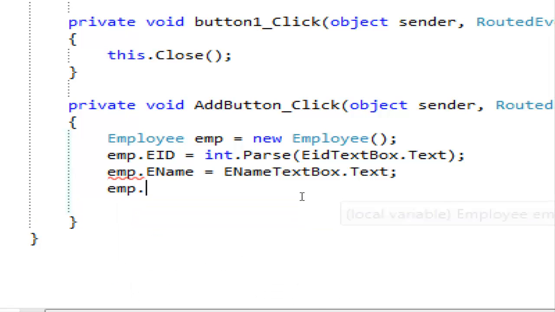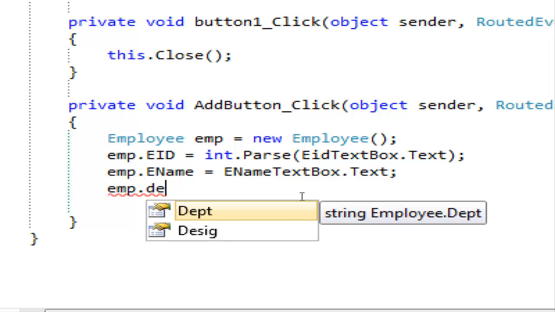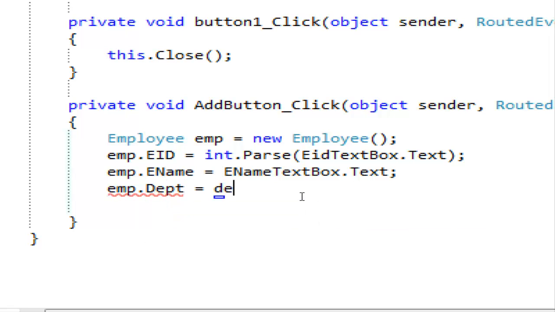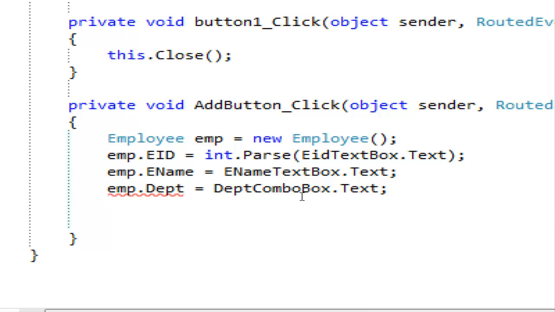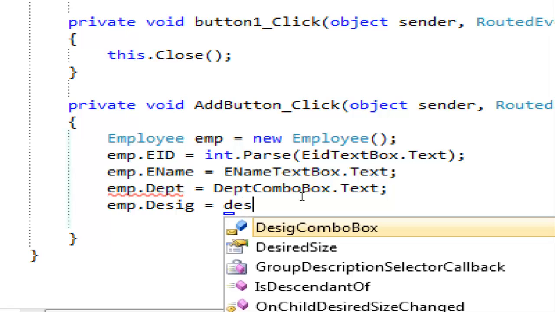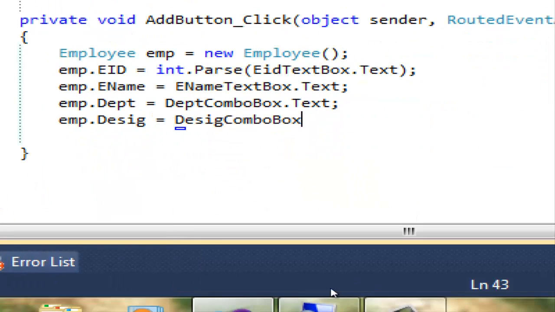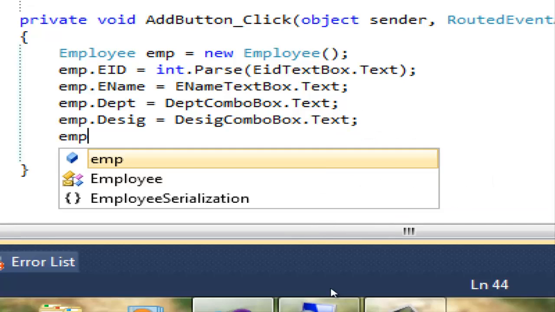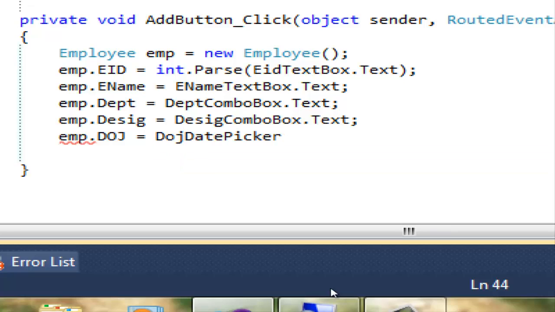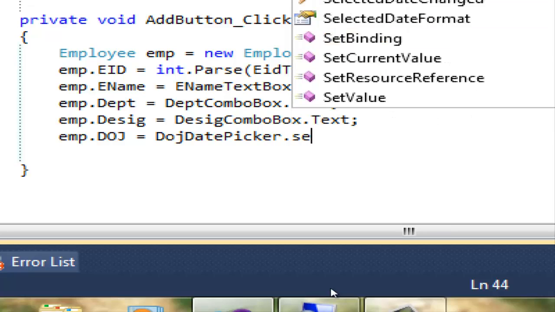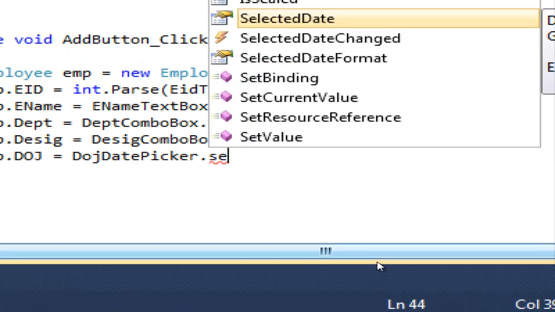Then I have emp dot department. I will go to the department combo box, and I'm going to get the text which is being selected. Similarly, I'm going to go to the designation combo box dot text. The last thing that I'm supposed to do is get the emp dot date of join. I will go to the date of join date picker, and I'm going to say selected date. I think we have this selected date.